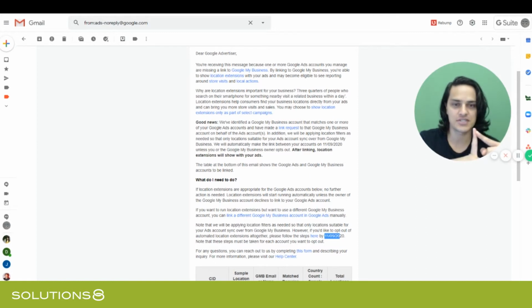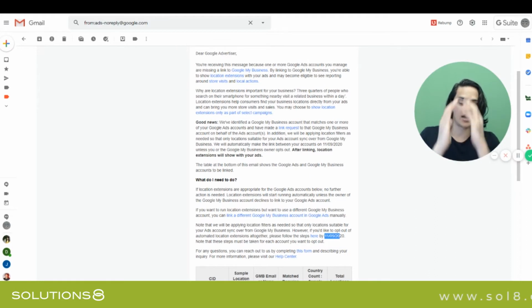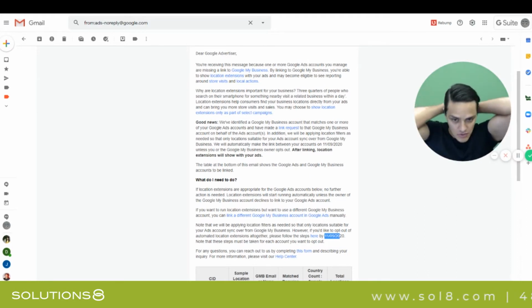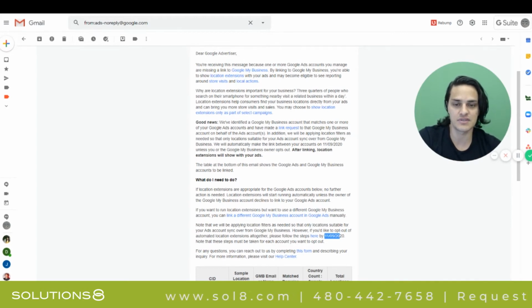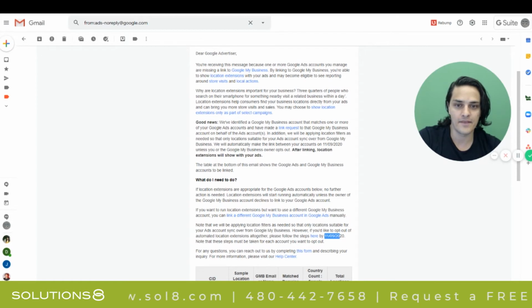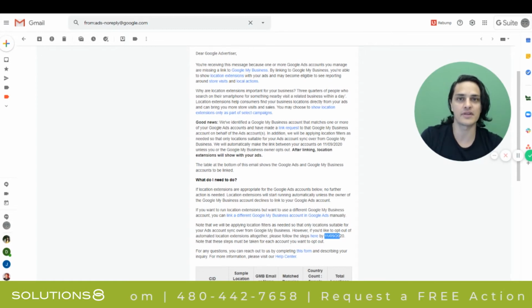They're adding a location extension to your ads for you, connecting it to the ads based off of what location they think is most applicable, and then enabling those extensions in your ads on your behalf, and they're doing all of this automatically. So if you missed this email for whatever reason, let's say you have an ads manager that isn't receiving this or isn't keyed in, you're going to have location extensions firing right out of the gate.